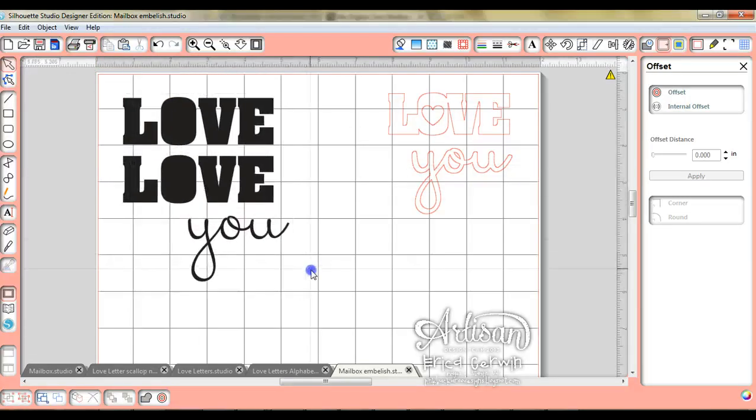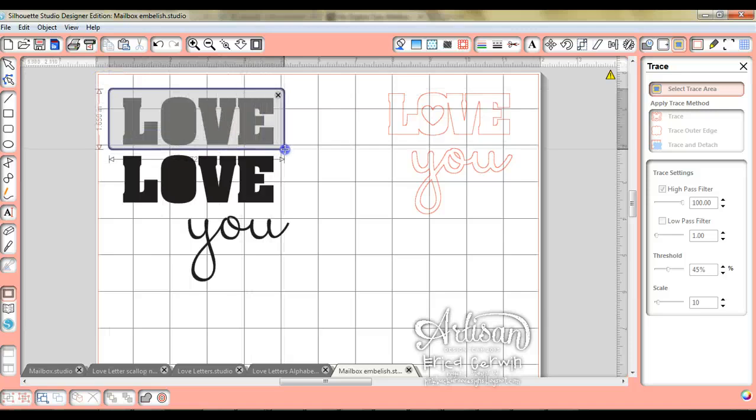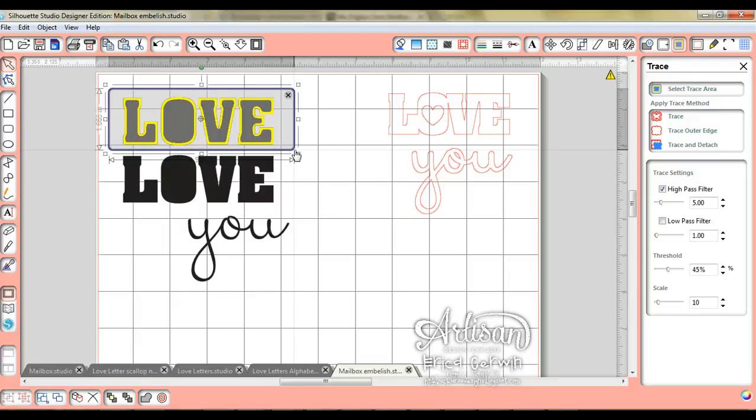And I like to make them kind of big when I'm tracing them so that I can see them pretty easily. First thing I'm going to do is trace just this top word. So I'm going to come over here to the trace window, and I'm going to select my trace area, and I'm going to hold down and scroll over just the word that I want. If I traced it right now, you're going to get a double red line, one on the outside and one on the inside of that yellow. So we need to make the whole inside of the letter yellow. I'm going to change my high pass filter right here to 100, and there it fills it all in, and I'm going to trace.